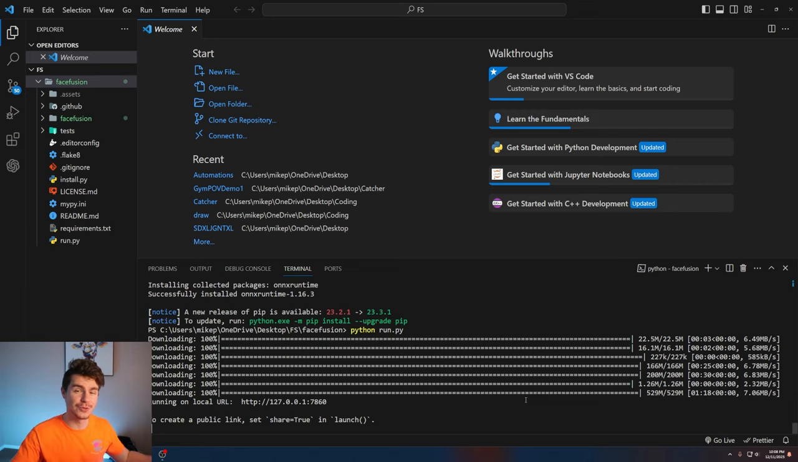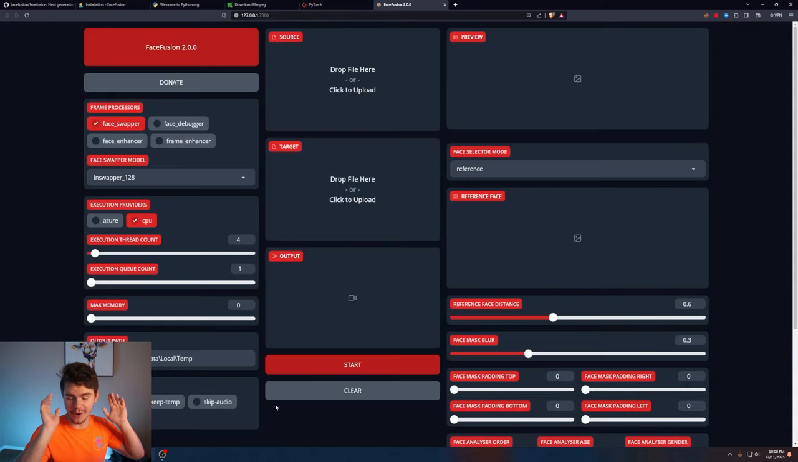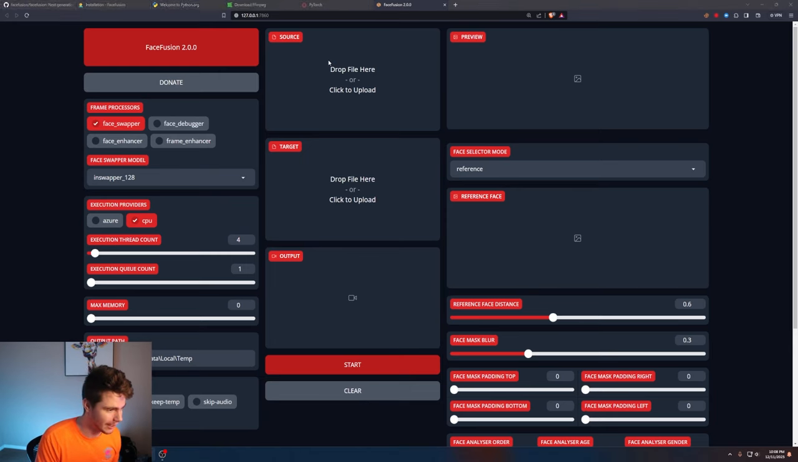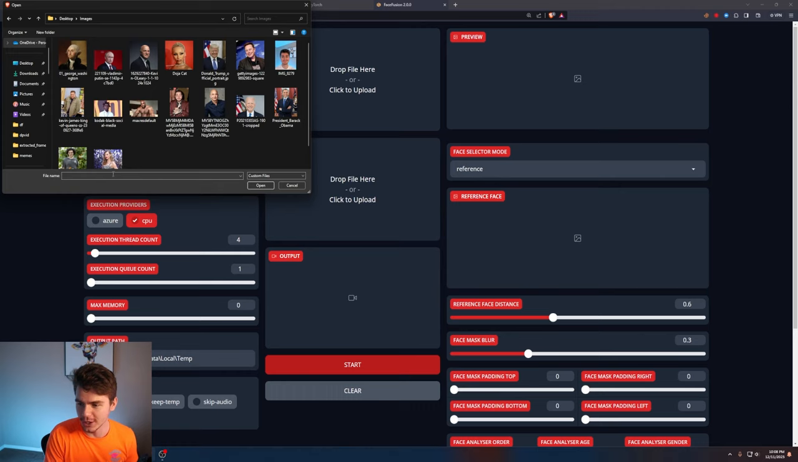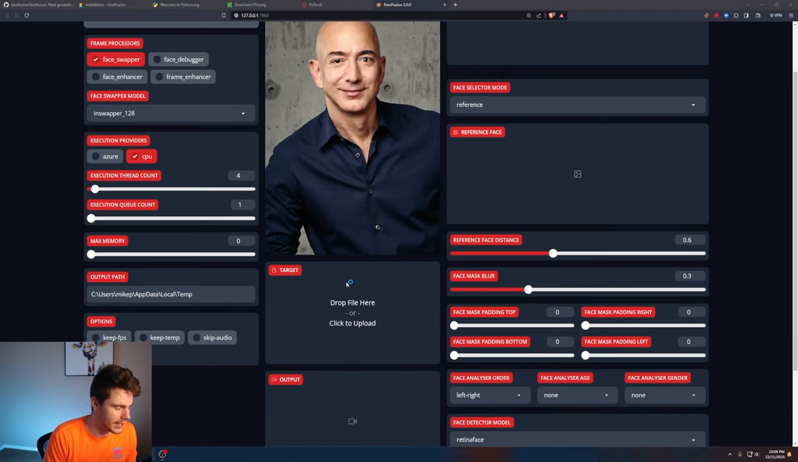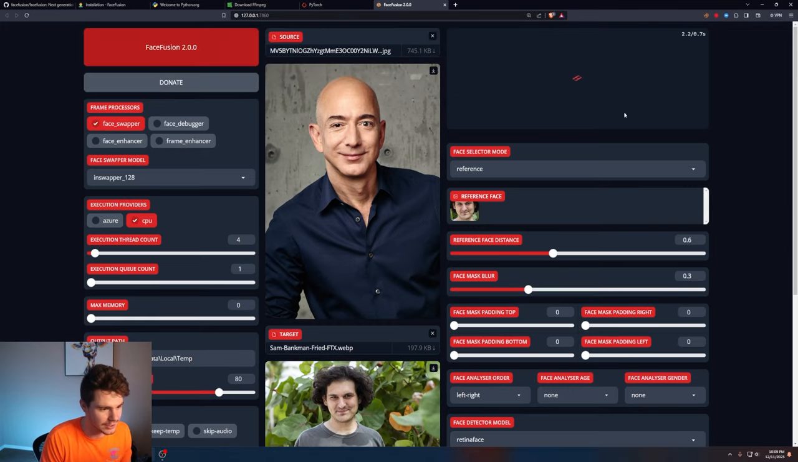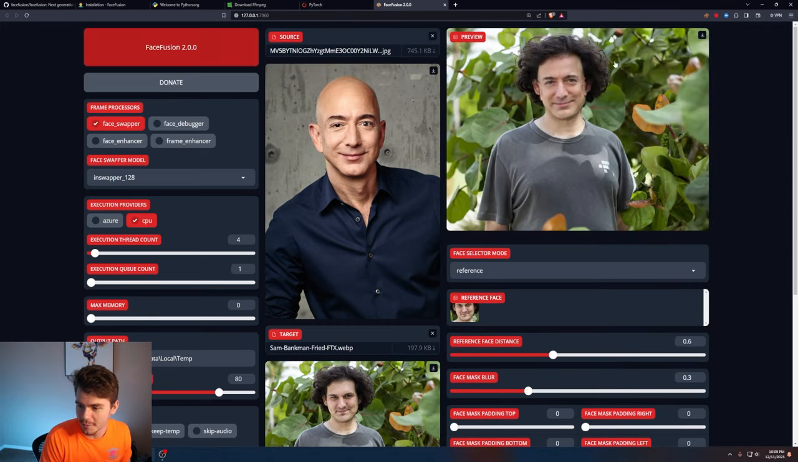And after about 2 or 3 minutes, we finally have it running on a local URL, and it gives us a URL here, and I'll just control click on that. And now we're brought to our FaceFusion UI. And all we have to do is just click on our source. I'll open my folder of some images here that we'll play around with. So to start, what I'll do is I'll use Jeff Bezos, and then I'll pick a new image, and then I'll use Sam Bankman-Fried. And then it immediately makes the image for us up here.